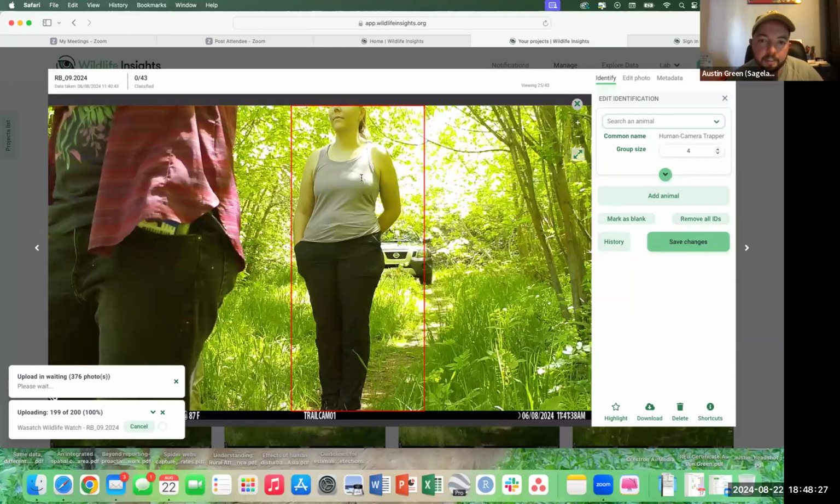Really quick, Natasha asked, does the program automatically store that data of deleted human pics? Yes, it does, automatically.